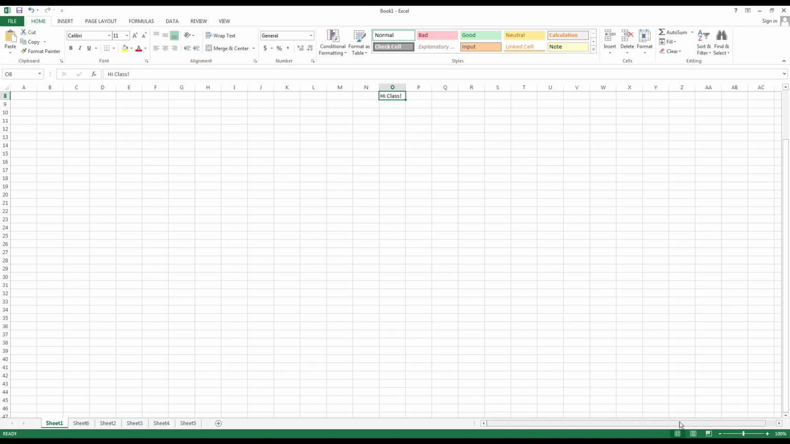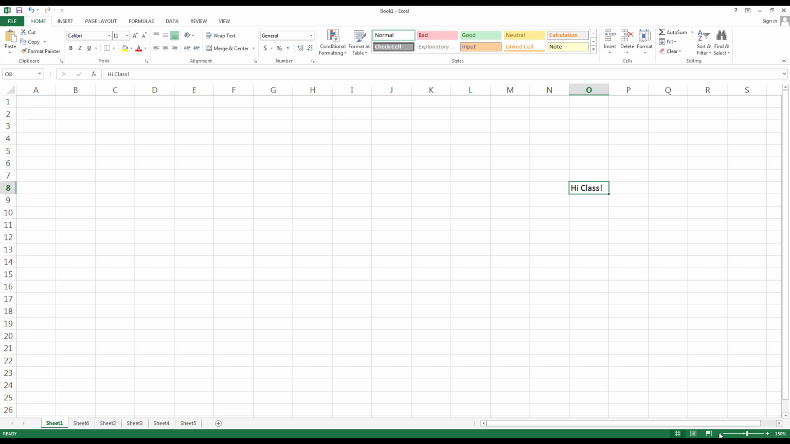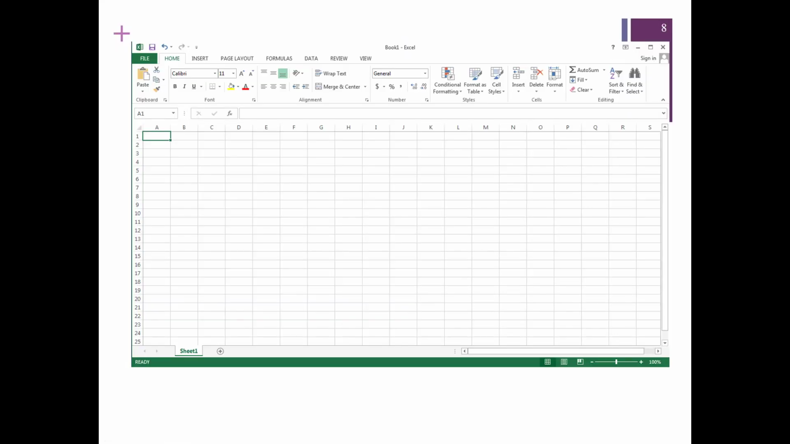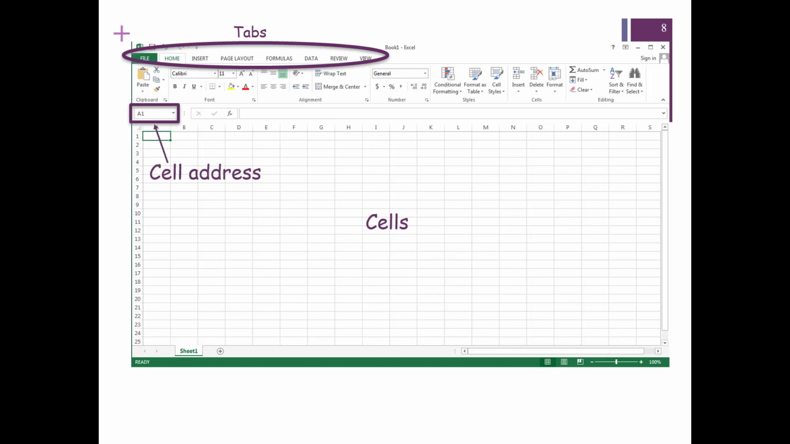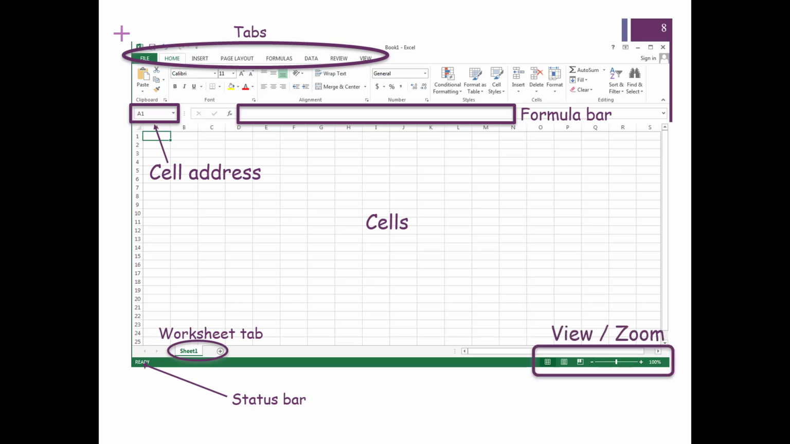And then over here on the right hand side, you get the zoom and different kinds of views. So if you really wanted to zoom in and get close, you can keep on zooming in, zoom out, and so on. And then you can try different kinds of views right here. So I've listed some of the basic areas of your interface: you've got the tabs, you've got the cells, and then you can tell the cell address right here. You can read its contents in the formula bar. You can play around with worksheets, check out Excel's status, and also change your view. And so these are some of the major areas you'd want to know.